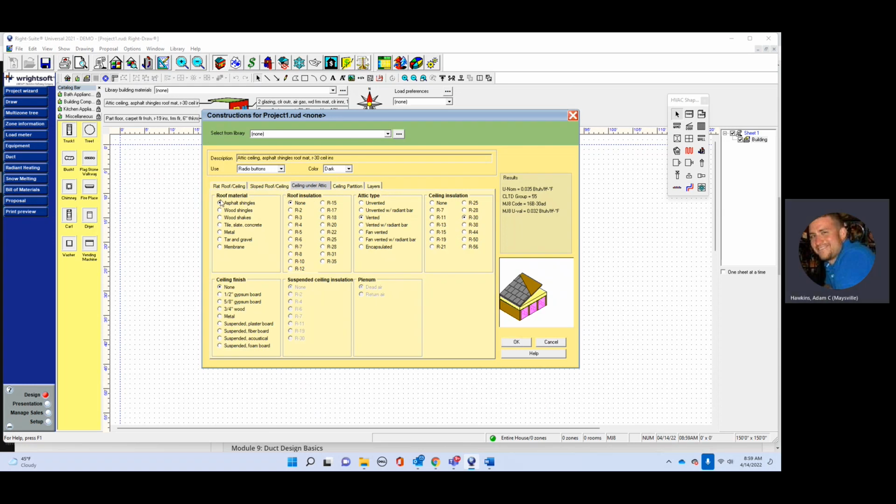All right. Asphalt shingles, yes. Roof insulation. There is no roof insulation. There's no radiant barrier. It's just wood and shingles, so nothing there. Attic type. It says that it's an FHA vented attic, so it is vented. It doesn't say anything about fan vented or anything else. If this was a spray foam building, then you would be doing encapsulated, but it's not. So this is a vented attic.